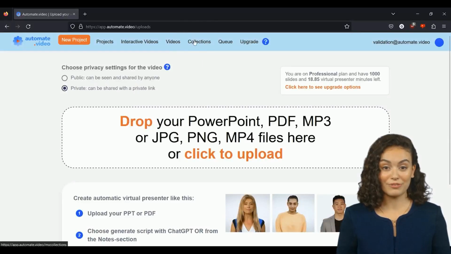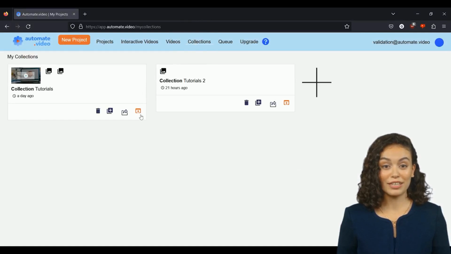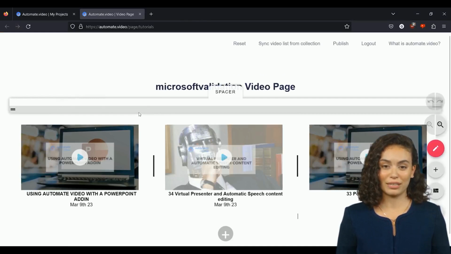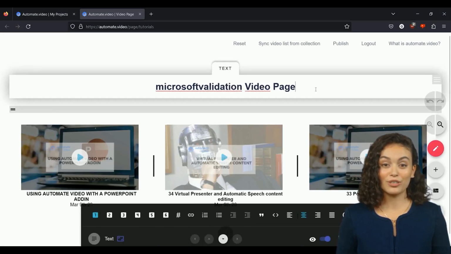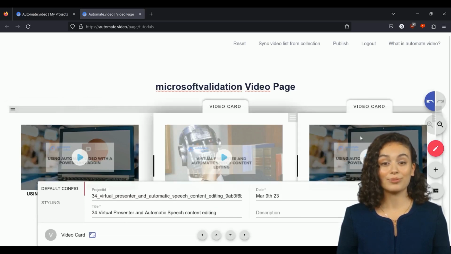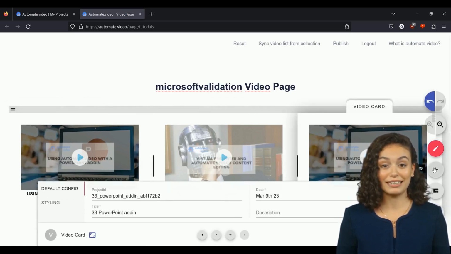Collections are used to group your videos so that you can share them with one link. One nice feature is that collections come with their own video landing page, just like a personal YouTube. These landing pages are very easy to customize with a system of blocks. In this video, we will see some of the possibilities of this system. Let's begin.